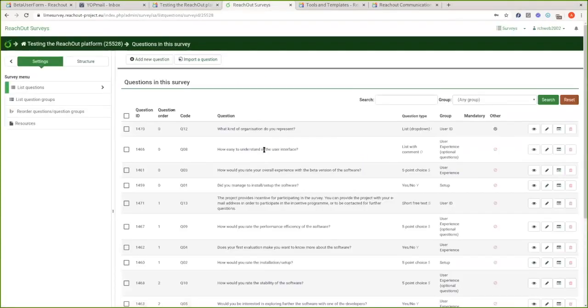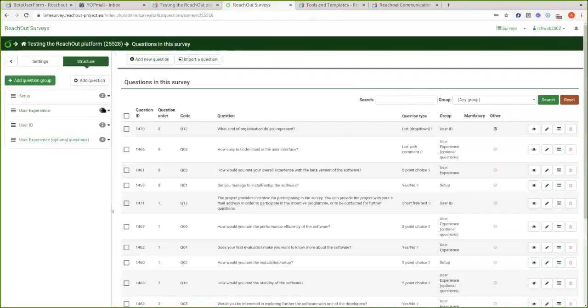And I'm taken to this page, which shows me the pre-generated questionnaire that ReachOut has provided to you with a list of questions here. Quite useful is the structure. You can see that this questionnaire has a number of questions and sections, and you can actually customize them. So this is what we're going to do now.